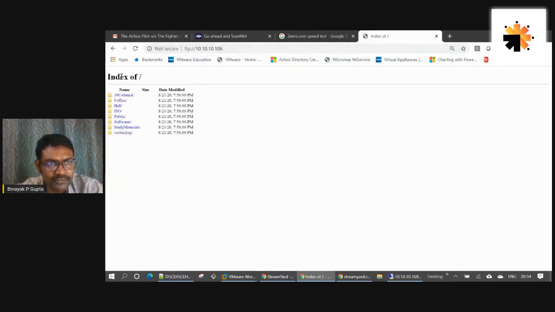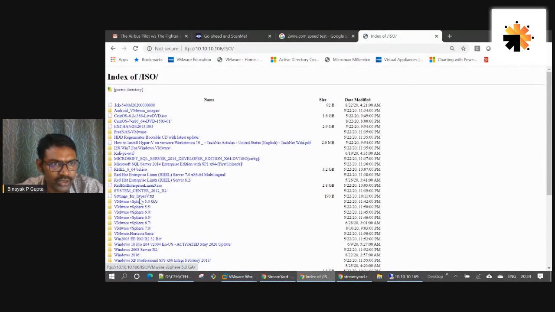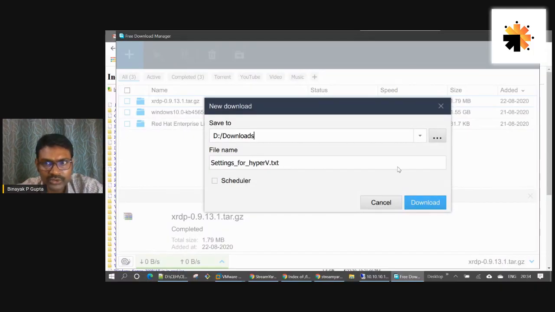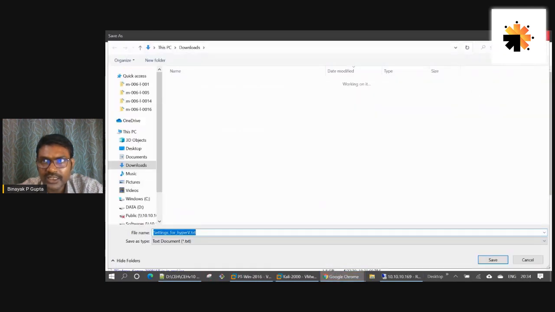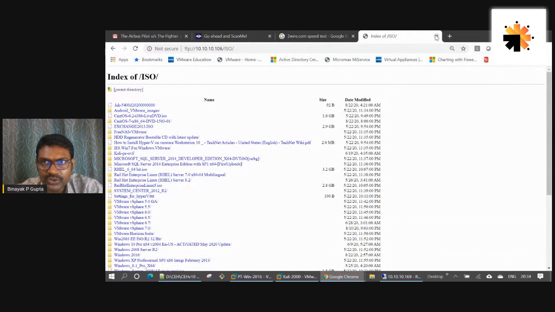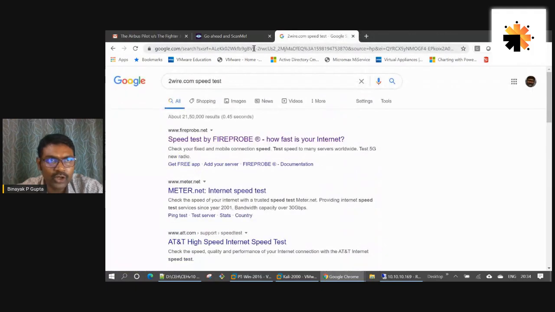See here, I'm getting the files over there, so I can just click on any link over there, and I can download it. Click on download and it will be downloaded. So FTP server is used to transfer files. Your mail server is used to transfer mails. Web server is used for getting web pages. All these are web servers, whatever we are seeing over there.